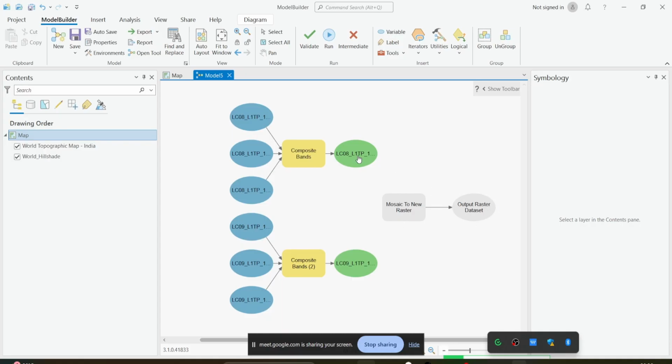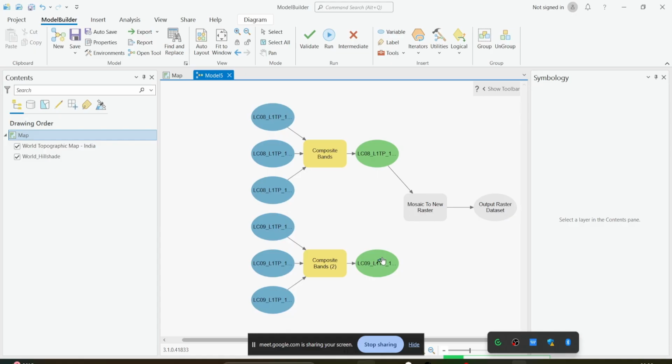So I can just click on this and select the arrow and connect it to my mosaic to new raster, and it will be given as my input raster. So the input raster will be given a mosaic. This one also I'll give as an input raster. But now you can see that it's not colored yet, right? It's still in black and white, which means that there are still some parameters that need to be given.